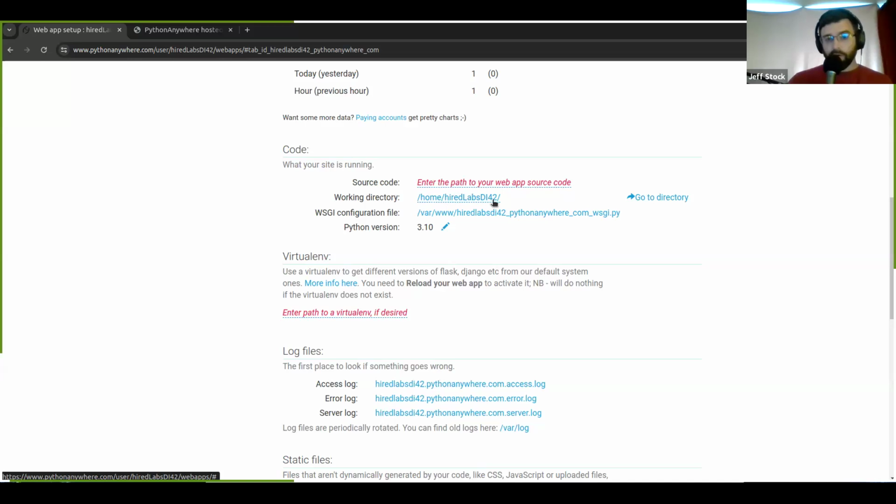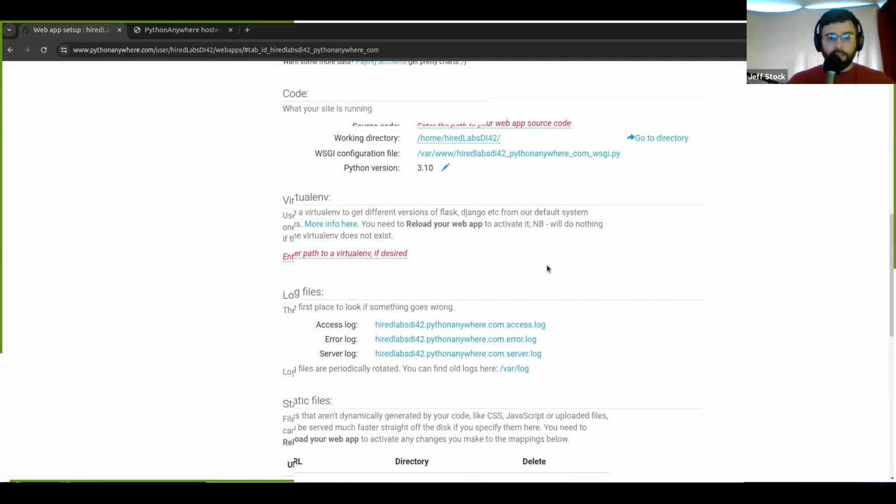There's a working directory, which, if you have a reason to keep those different, you can do that. And there's a WSGI configuration file. Now, this one is what they mentioned earlier, that we're going to do some things. I'm going to open that up here and we're going to mess around in there and show you what that is.